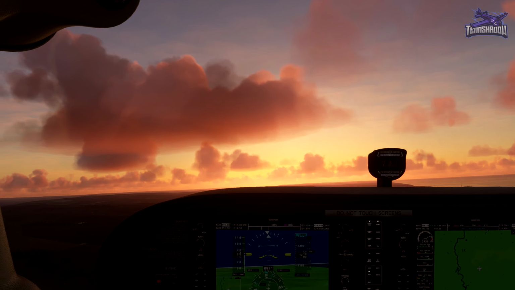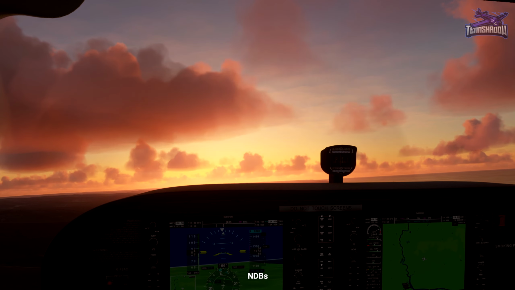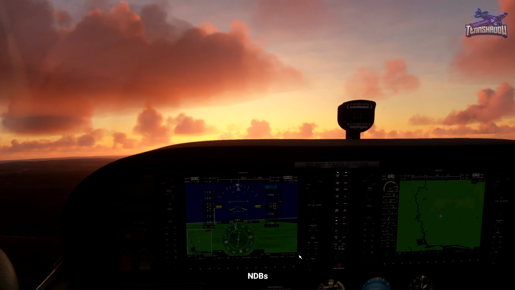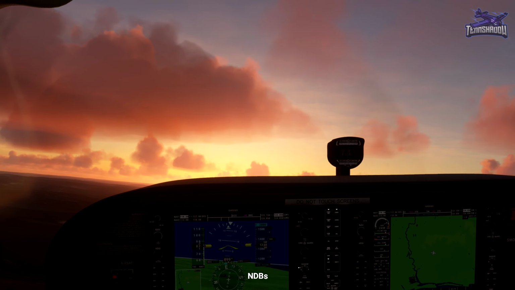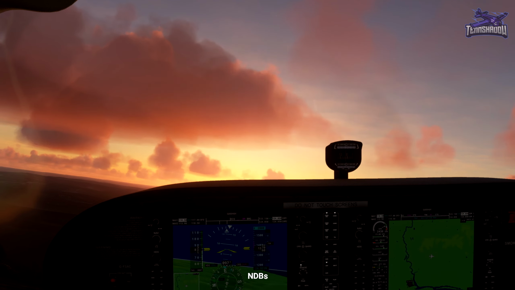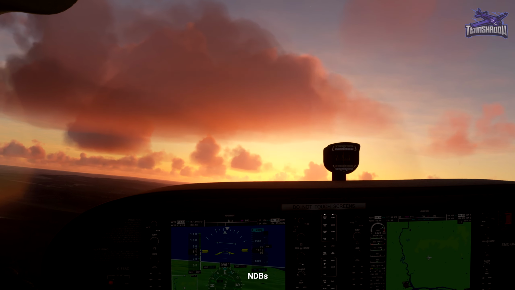Continuing our climb to 2,000. You can use the heading bug to help you maintain a heading. It's been set to 090 for you. For future turns, use the heading knob found at the left side of the PFD to set your desired heading.